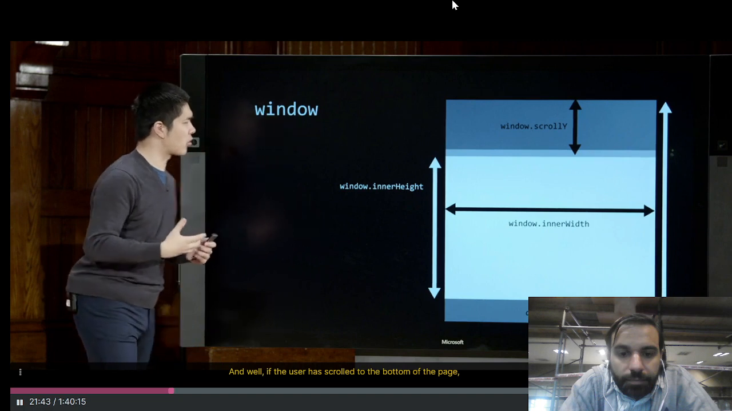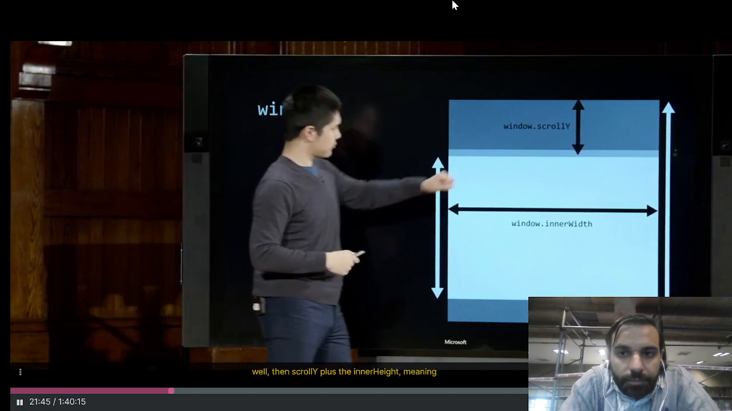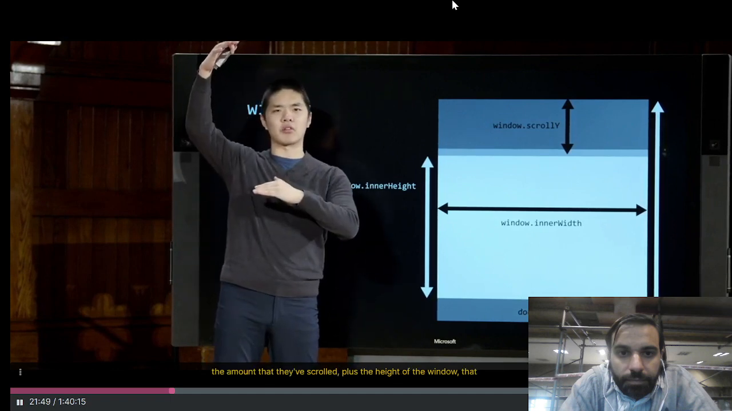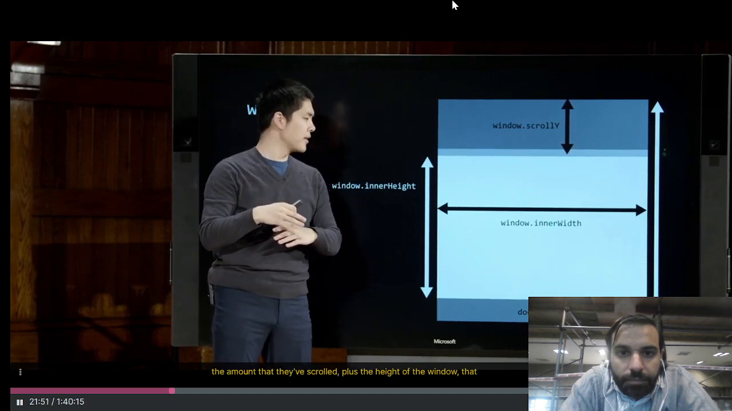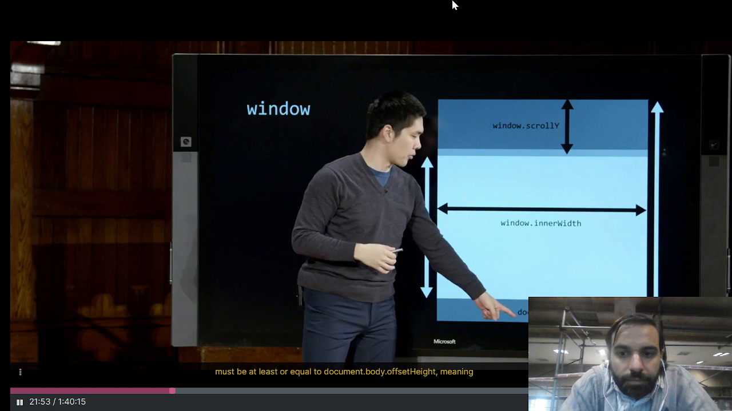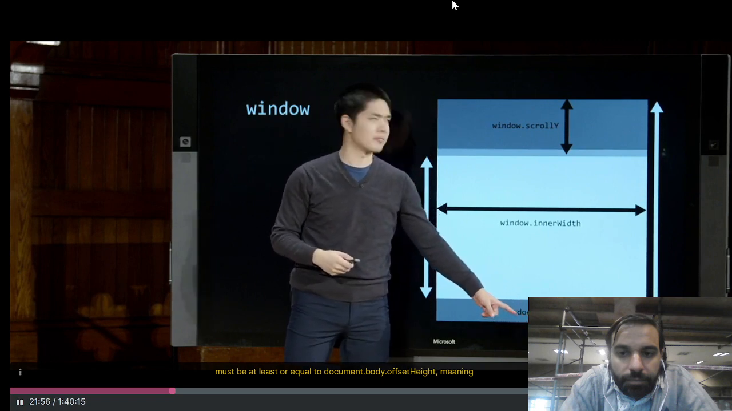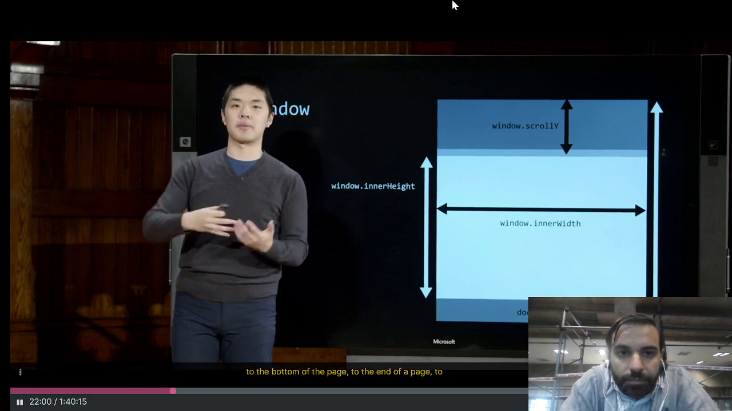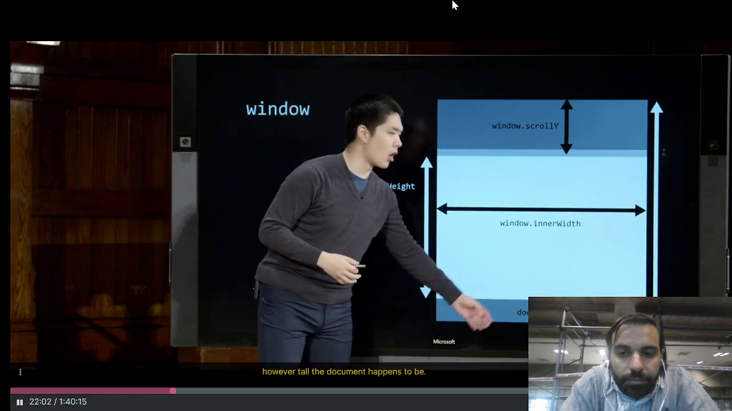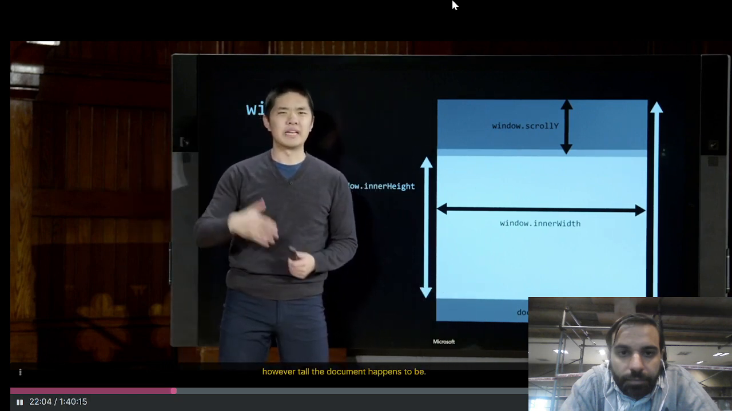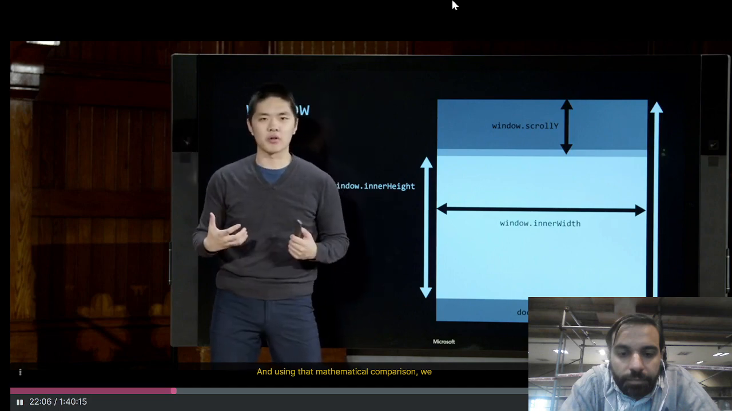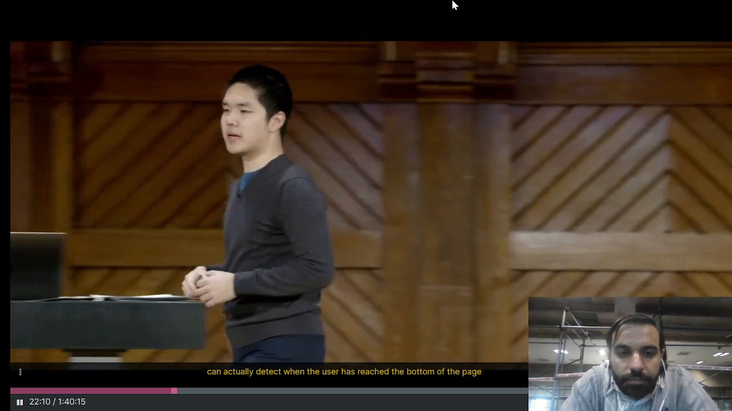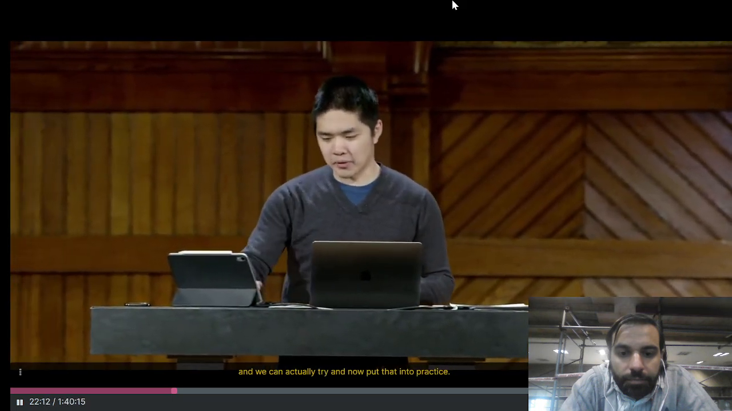Well, if the user has scrolled to the bottom of the page, then scrollY plus the innerHeight, meaning the amount that they've scrolled plus the height of the window, must be at least or equal to document.body.offsetHeight, meaning the amount that they scrolled plus the window takes you down to the bottom of the page, to the end of the page, to however tall the document happens to be. And using that mathematical comparison, we can actually detect when the user has reached the bottom of the page. And we can actually try and now put that into practice.